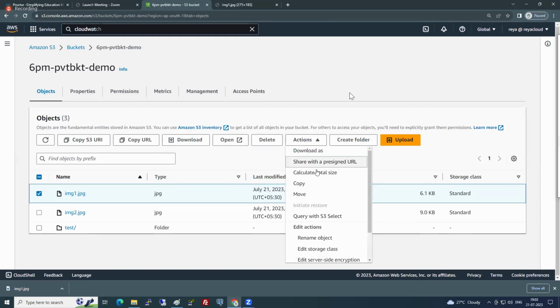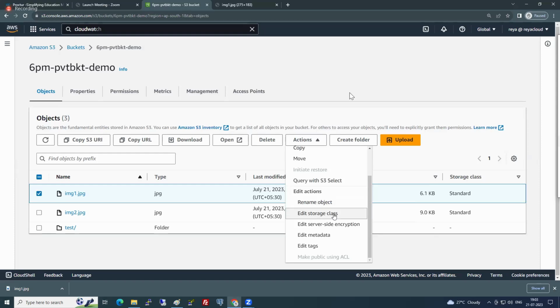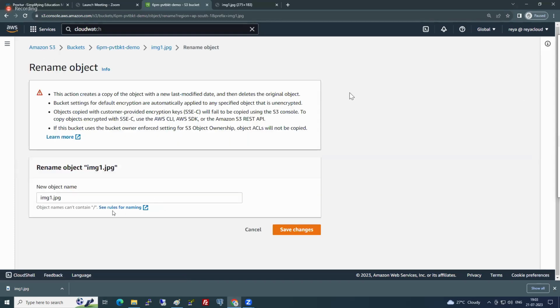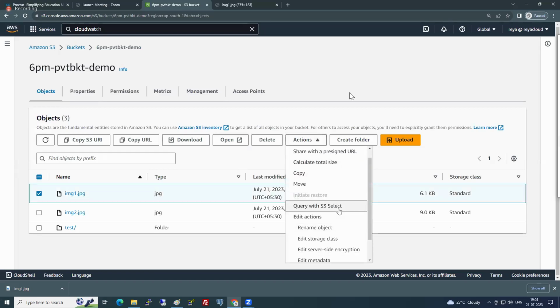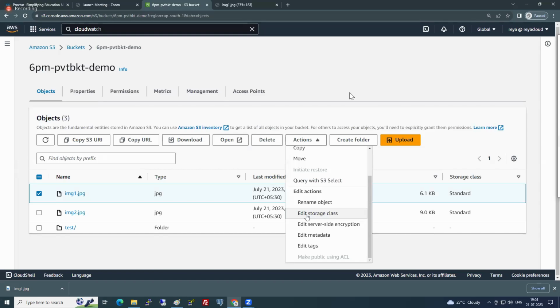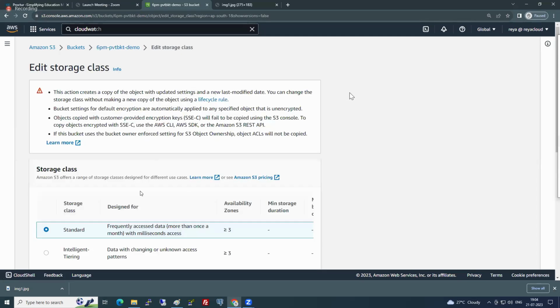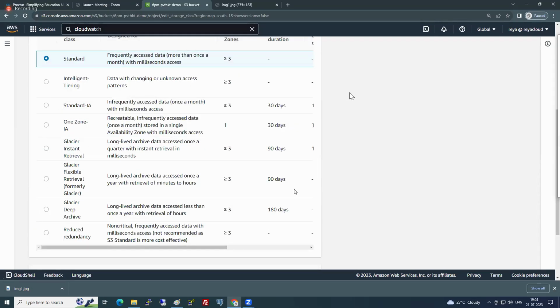Yes, that is pre-signed. You can calculate the total size of the objects. Can you copy, move, rename, edit? Rename object means you can rename the object image1 to something else. Guys, come on, we are not kids. So here you have edit storage class. What is the storage class we have? Standard. Can you change it to infrequent access if you want? Yes, edit this and change it if you want.